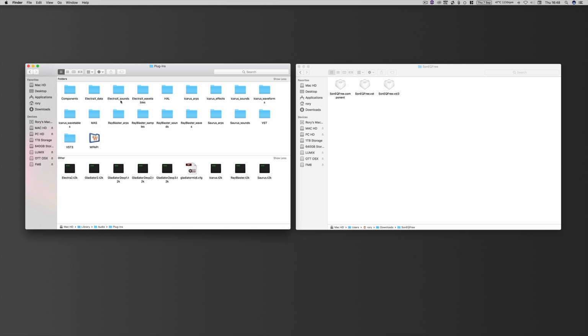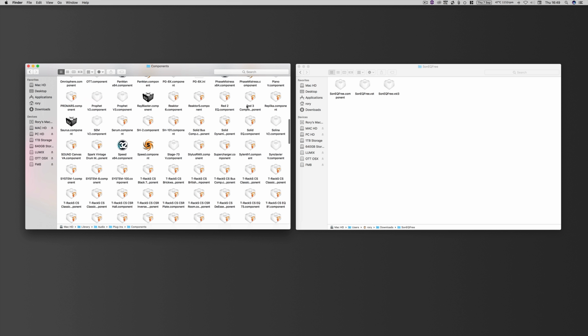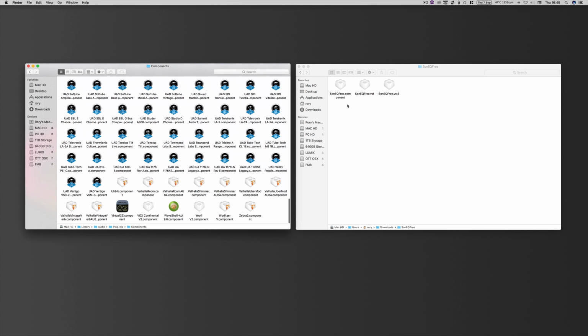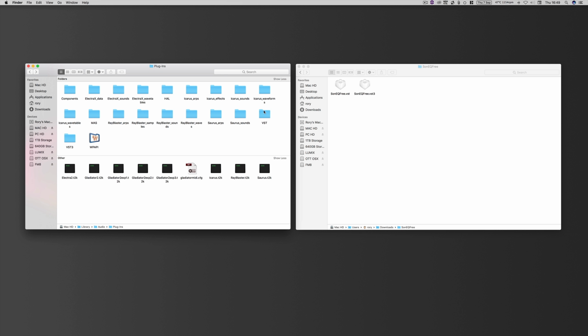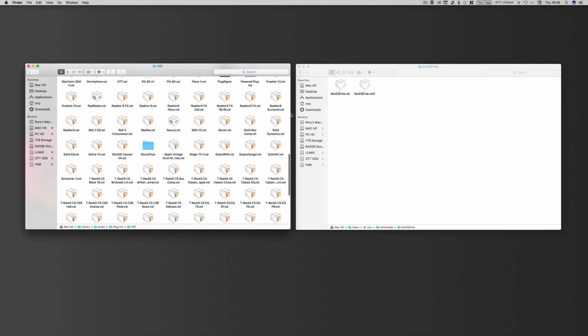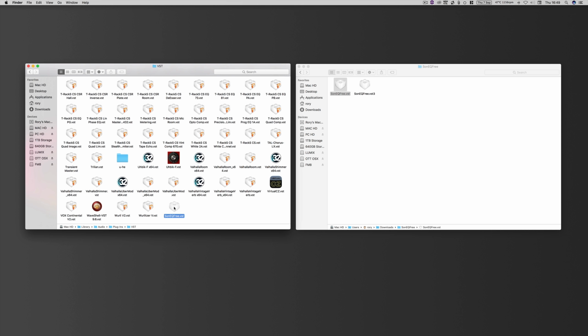So we've got the .component here, so put 2 and 2 together. We're going to put it in the components folder there, so you can see the rest of the stuff that we have in here already. So we're just going to drop that in there, and then we're going to click back. We've got our VST next, so then we're going to drop it in VST, find a blank space and drop it in there.